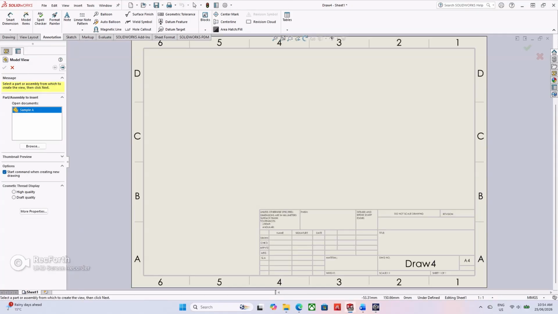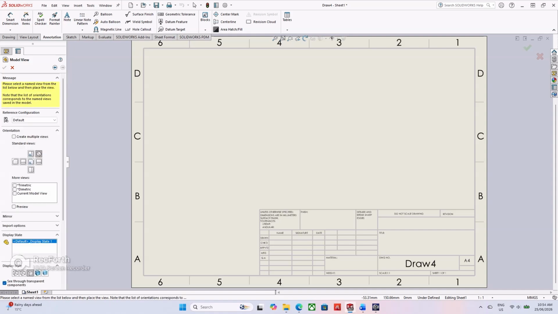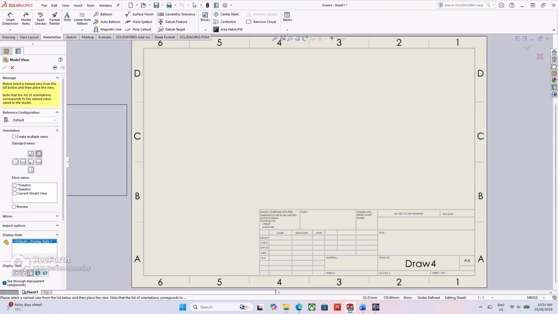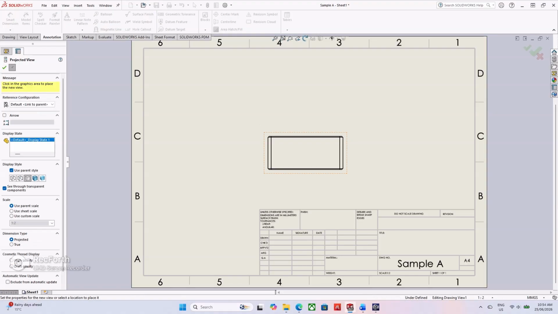On the left side of the window, you will see the Model View Property Manager. This panel allows you to browse and select the 3D model that you want to use for creating the 2D detail drawing. Simply select the desired model, and then place the required drawing views onto the drawing sheet.